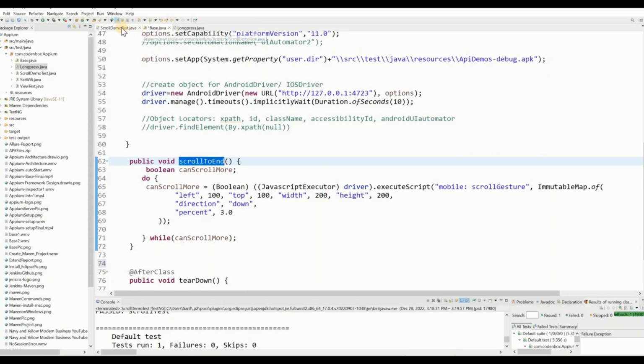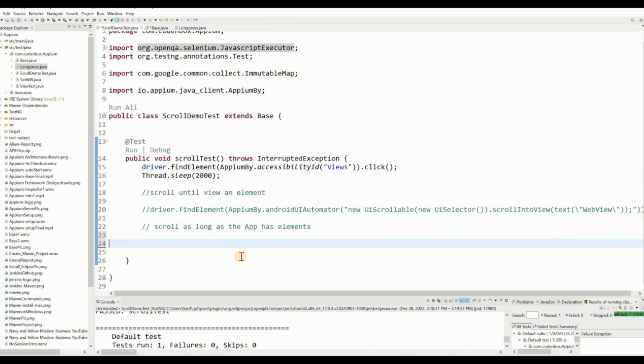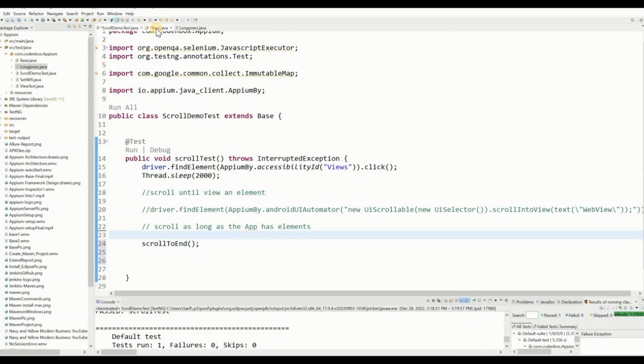So now I can go back to my scroll test over here. I don't need this code anymore, so I can just remove it and just call that method, scrollToEnd. So it will go back to this base class where we have the method, and it will perform over here, right? And similarly, over here, scroll into view an element. We can call this method.